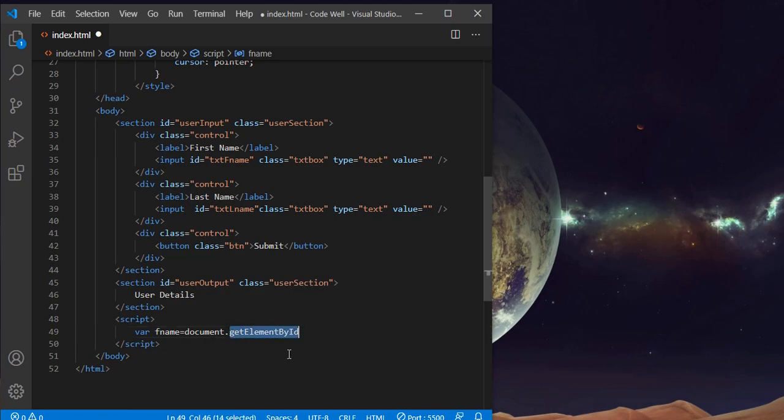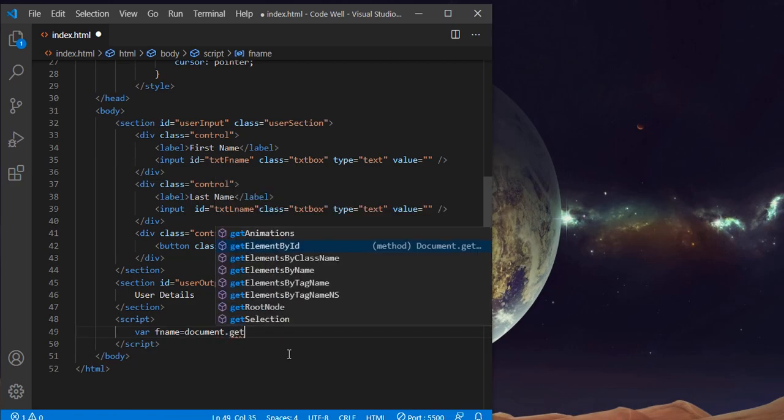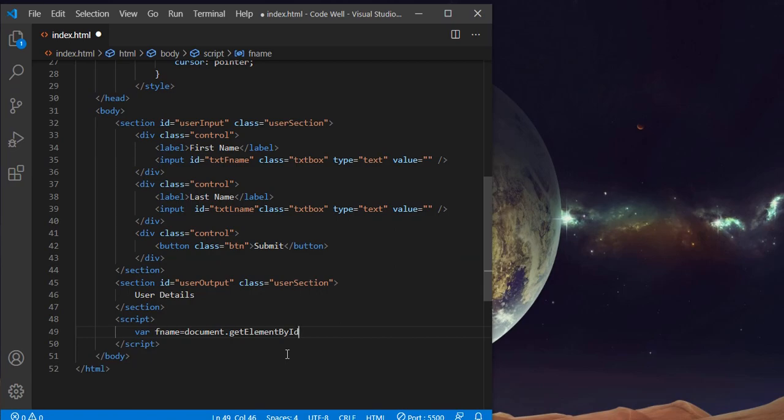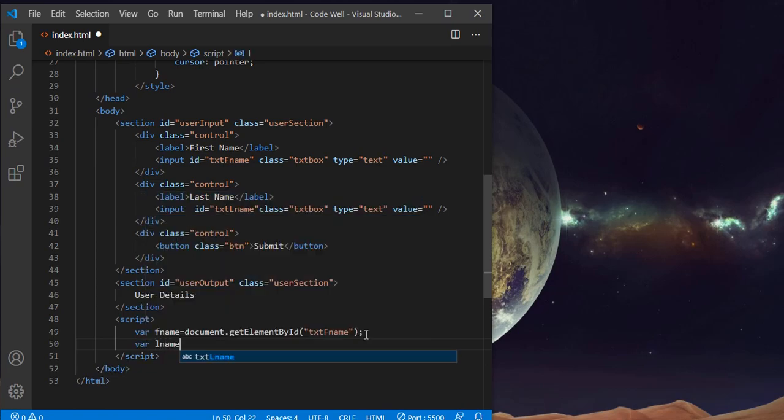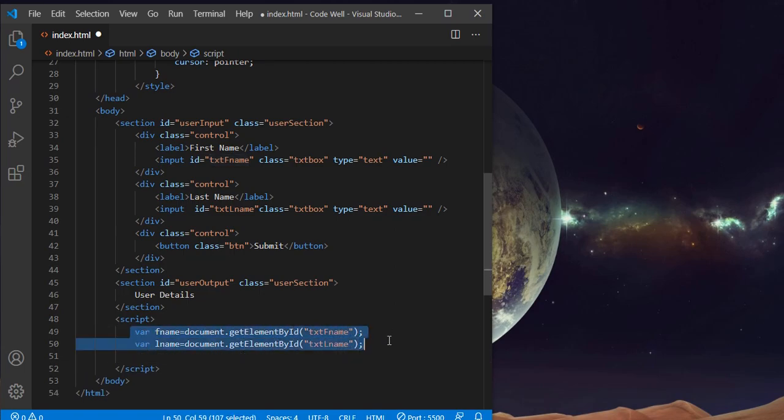So document has one method called getElementById. It is very easy, and it follows camel case: get, and after that Element, E starts with a capital letter, By, B starts with a capital letter, and Id, I starts with a capital letter. And what is the id name we have given? txtfname. So this is fname. In the same way var lname equal to, you can just copy and paste it, document.getElementById and txtlname. Now we are accessing both the fname and lname text boxes.